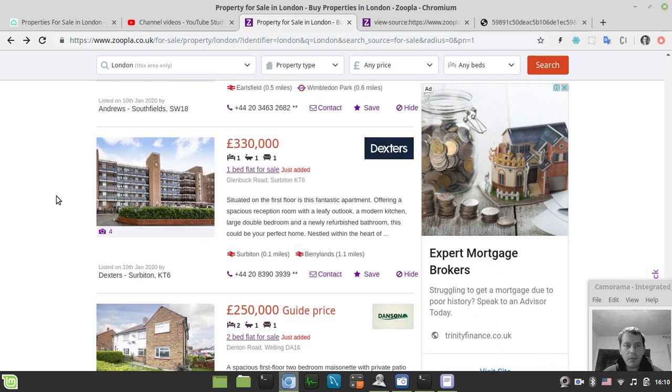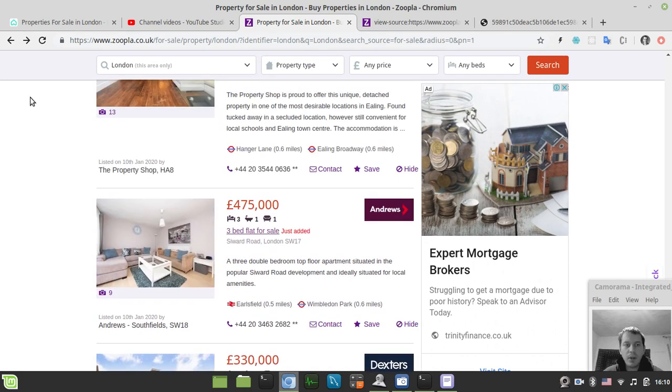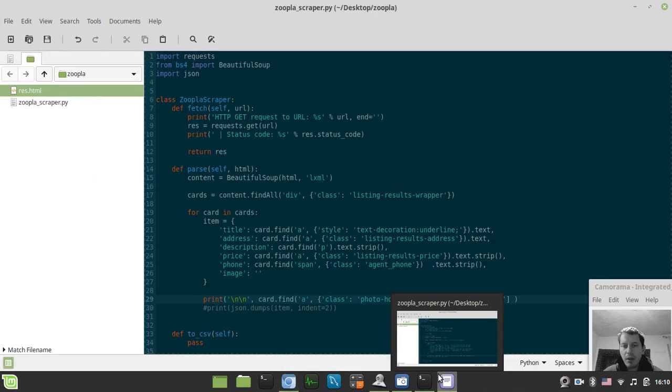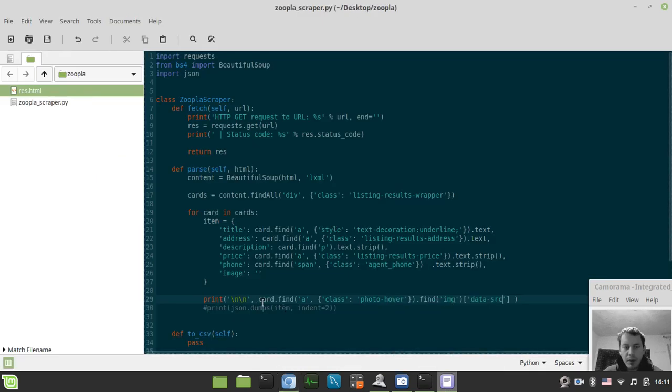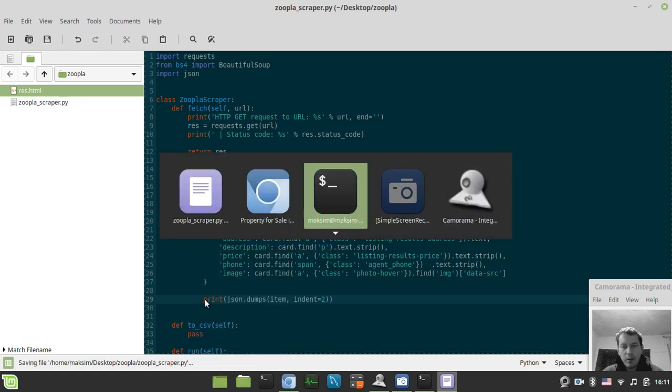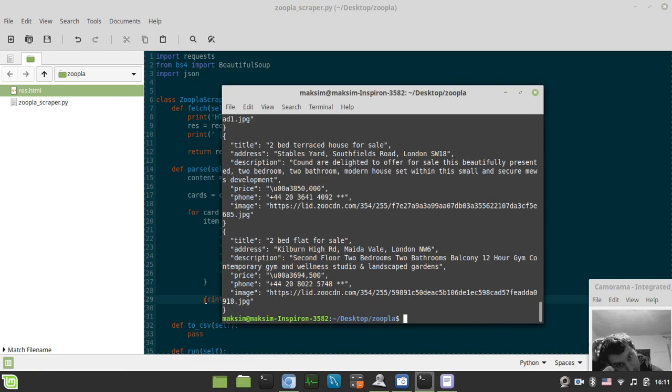of the apartment that is being sold. That doesn't really matter that much for this tutorial because it's about web scraping, not particularly extracting the exact data. So it's just pretty general stuff to consider here. So I can just leave this as is. Okay, we have the title, address, description, price, phone, and the image.